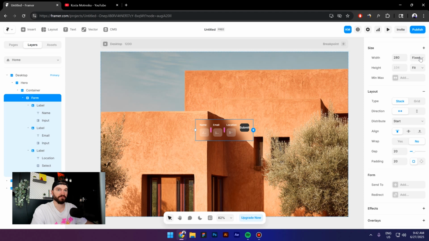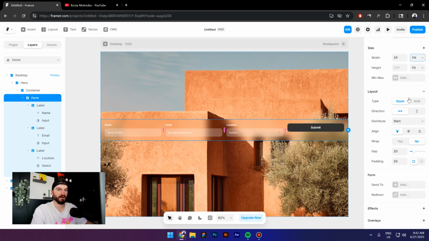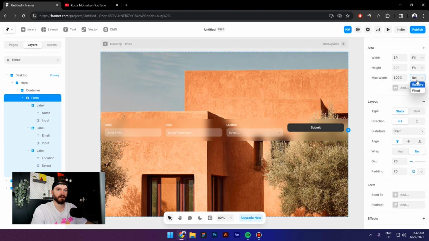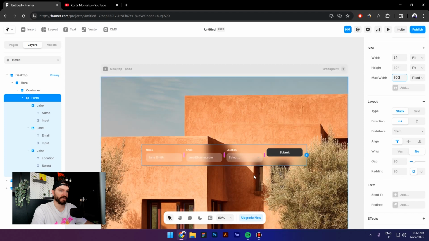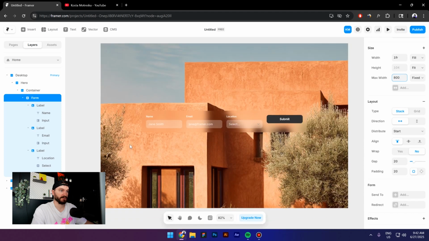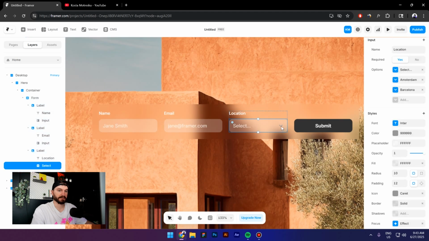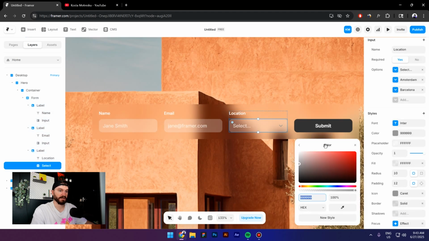All right, so if I select the form, we can also change the direction to horizontal, and let's put the width to fill, and now add a max width of 800 pixels maybe. But as you can see, the bottom has a weird position right now. So what you can do is click on this bottom icon, and now it's aligned with the other fields.